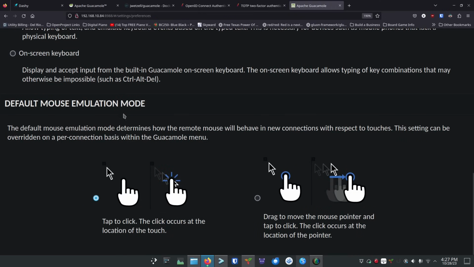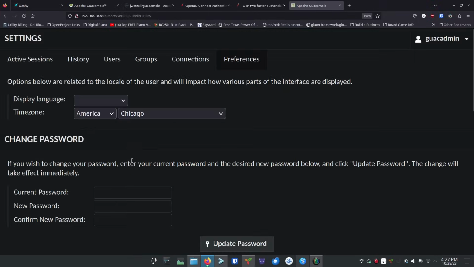And it says default mouse emulation. How do you want that to work? What do you want it to look like? So you can pick, does it look like this or does it look like this? It's completely up to you how you do that as well. But you've got a few options there under the preferences.